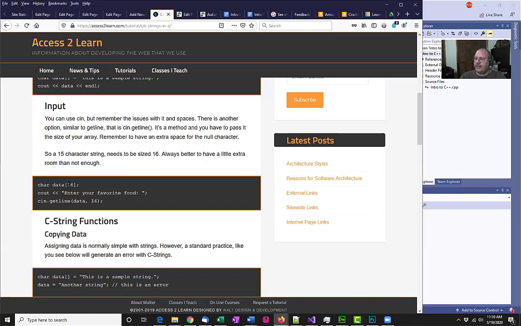I'd have to be careful, because if they wrote something that was 16 characters, I would have an issue because I don't have that null terminator at the end. I always have to have that null terminator at the end. So that's part of the reason why we don't use them a lot, even though they're more efficient. You've got to be really, really careful with them. If you're not, it causes issues.